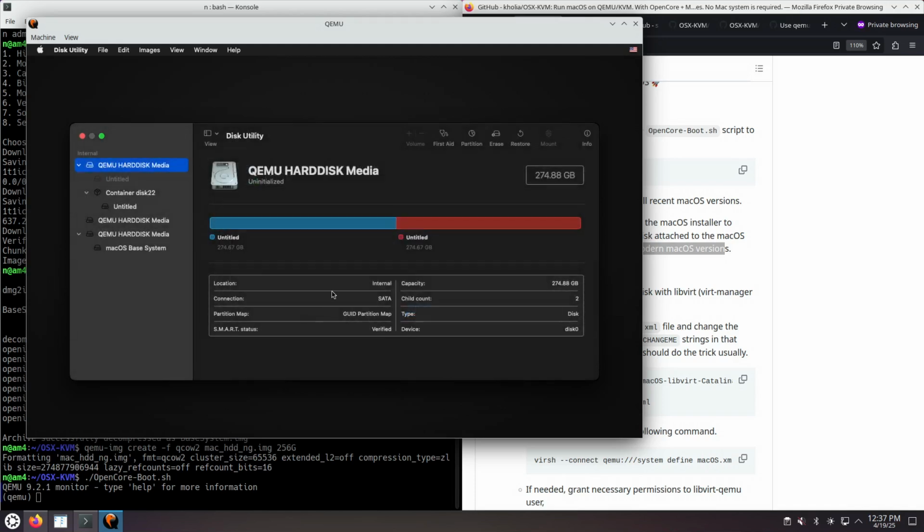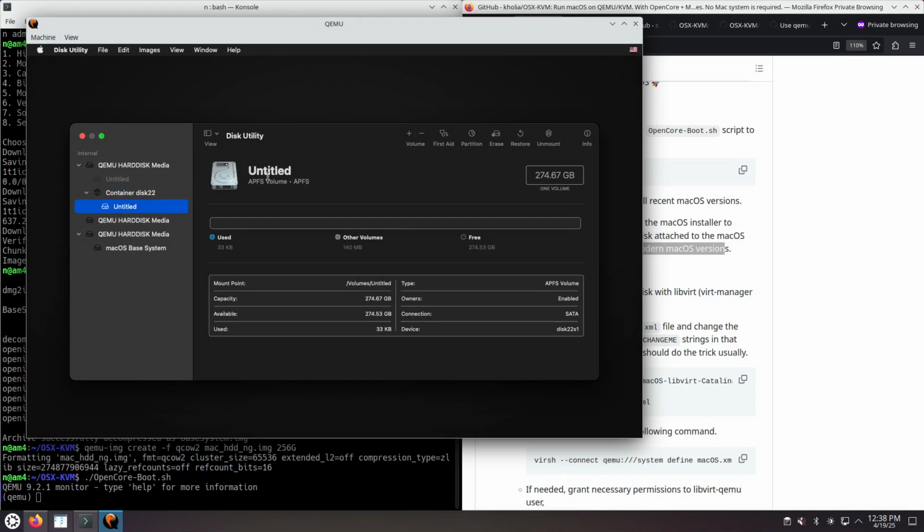So it has formatted the virtual hard disk with a partition table. It has created partitions, the other things which are specific to APFS, and it has also mounted all of the needed partitions. So this is the APFS container disk 22, and inside there's an APFS volume named untitled. That's it. We have the virtual hard disk formatted correctly.